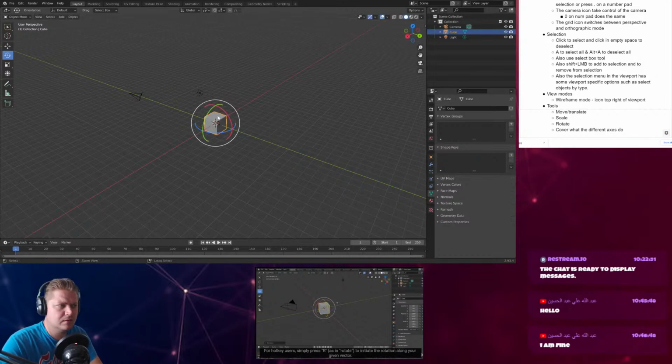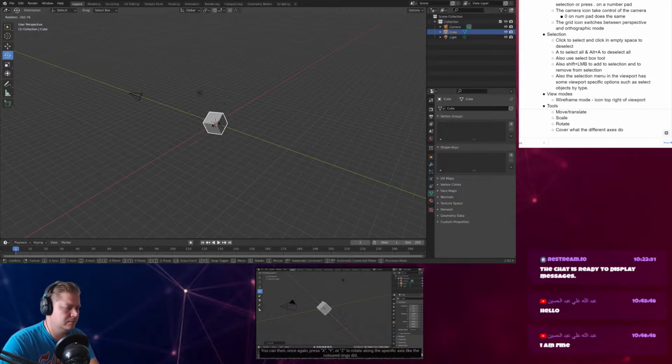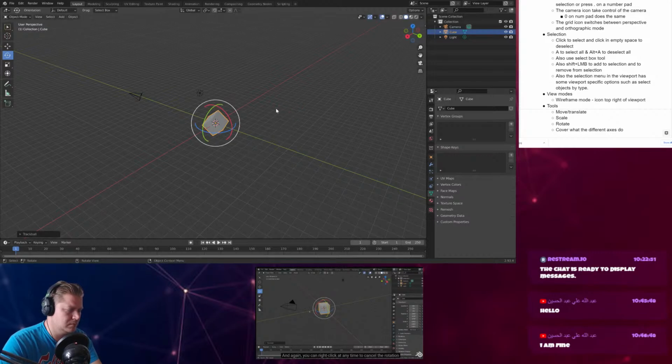For hotkey users, simply press R as in rotate to initiate the rotation along your viewing vector. You can then, once again, press X, Y, or Z to rotate along the specific axis like the colored rings did. But you can also hit R again to initiate a free rotation like the inner sphere trackball did. And again, you can right-click at any time to cancel the rotation or left-click to apply the new rotation to your object. To reset your object's rotation at any time, simply press Alt-R.